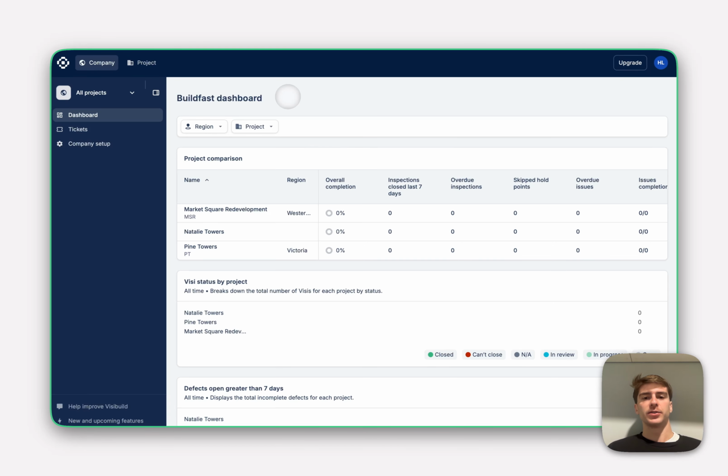Tickets are configured at two levels. Firstly, at the company level, where you'll be able to configure some company-wide foundational settings across all of your tickets projects, and then also individually at the project level as well.